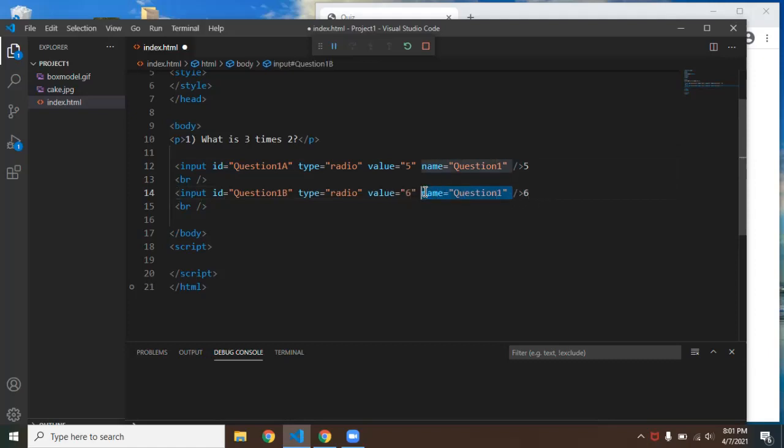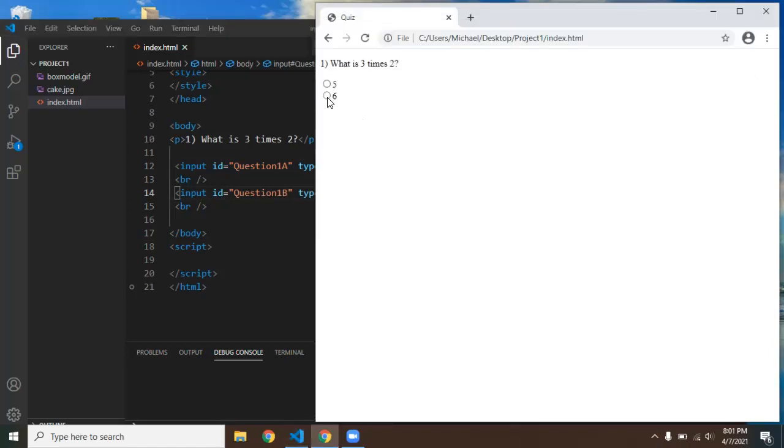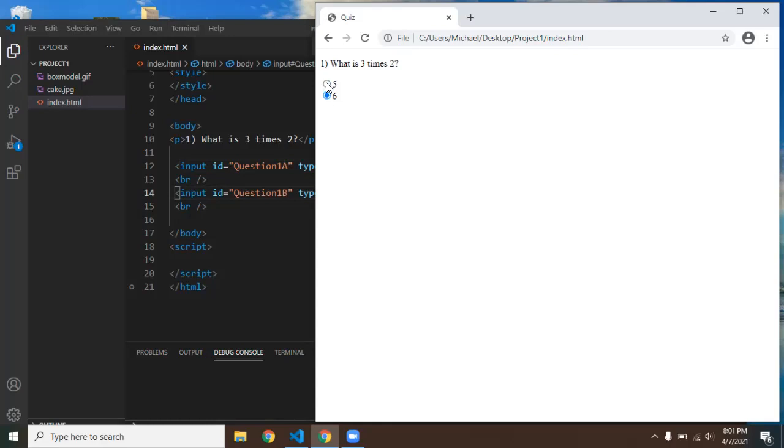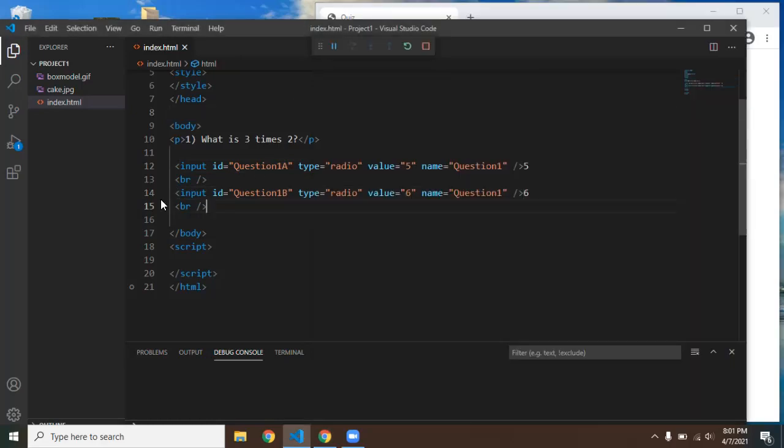Actually, let's get rid of the name for a second. Let's see what happens if these don't share the same name. All right. So I have my 2 input elements. The problem is I can check both. I don't want to do that. I only want to be able to check one of them, but there's nothing that links them together. Again, it's the name that links them together. So if I give them the same name, they're linked together. So now I can only check one of them. Okay, that's what I want.